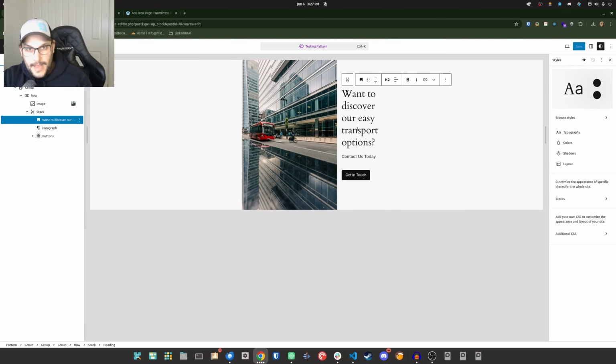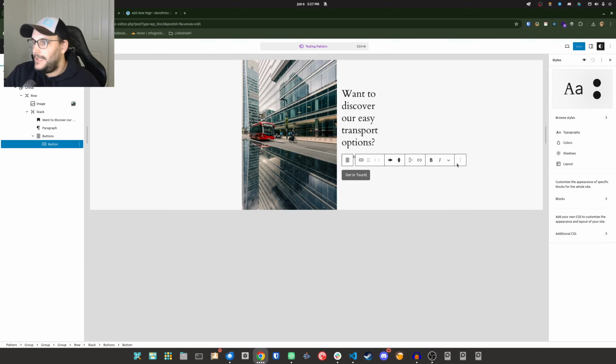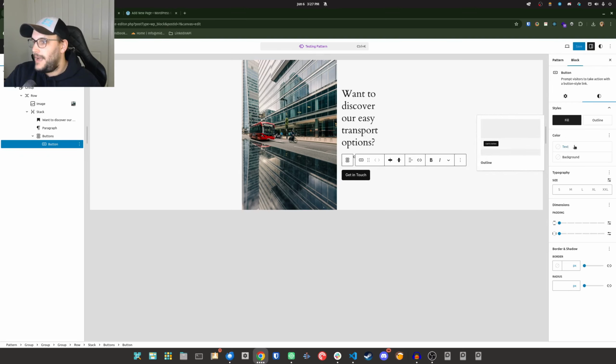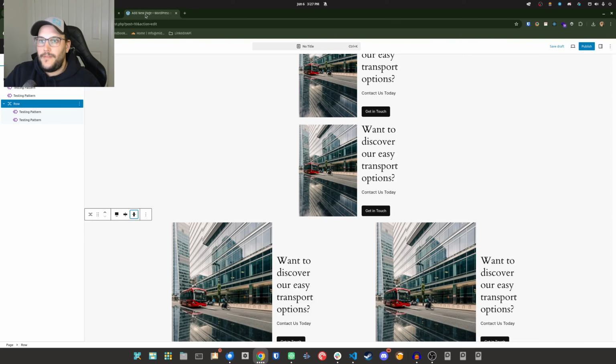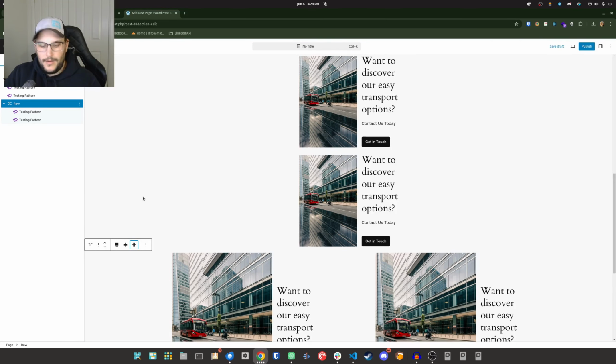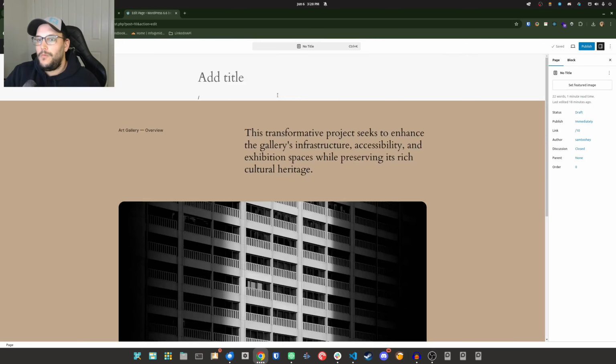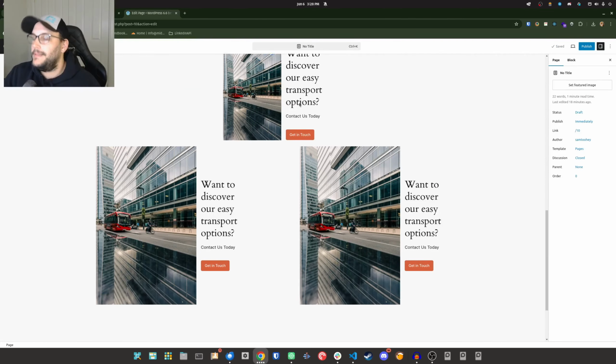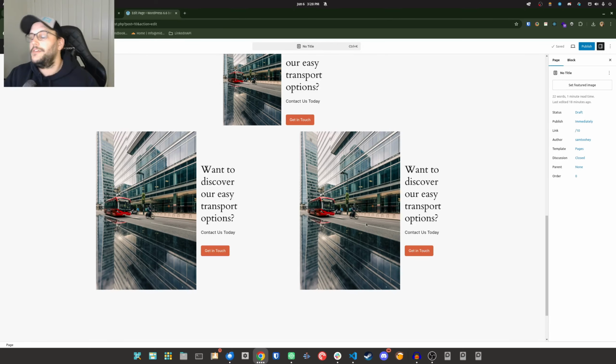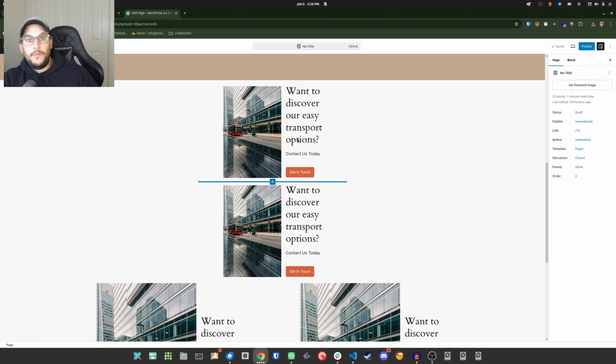With the override pattern option, by default, you can go down into, for example, this button's color. If I go here into the block pattern, and I change my background color to orange, and I click save, then if I hop back into my page and refresh it and scroll down, all my buttons have now been colored to that same orange, which means I can literally build it once and deploy it across a site, which is amazing.